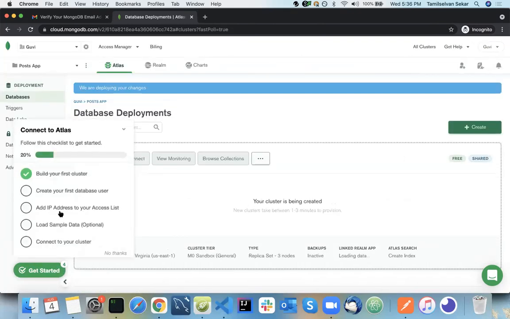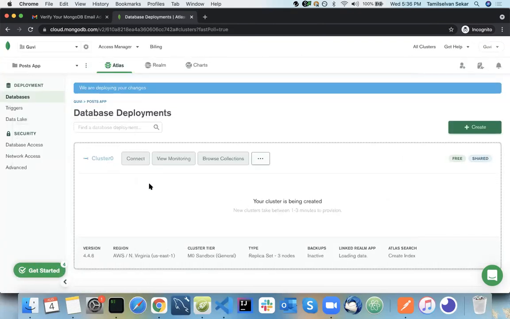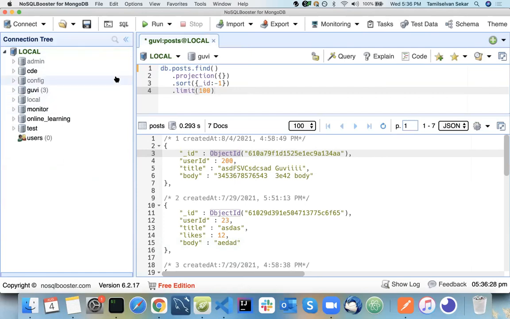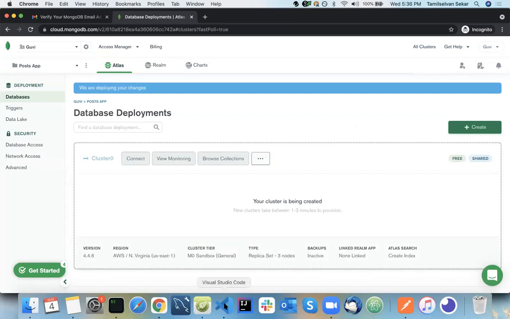So everything is done. Now see, it is getting deployed. Once it is done, your database or your system is ready. Then you can go ahead and, like you created a database here, for example GUI or whatever, you can create your own database and your own collections there and connect to that particular database from our local.